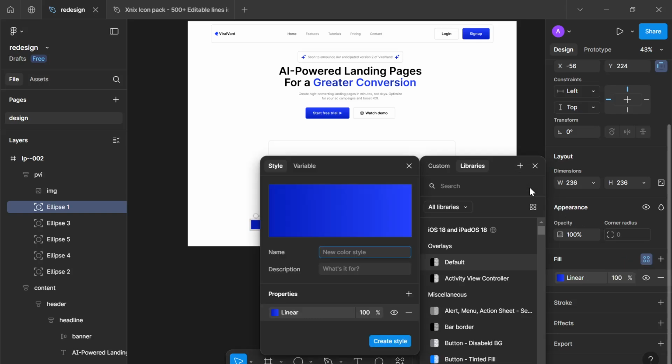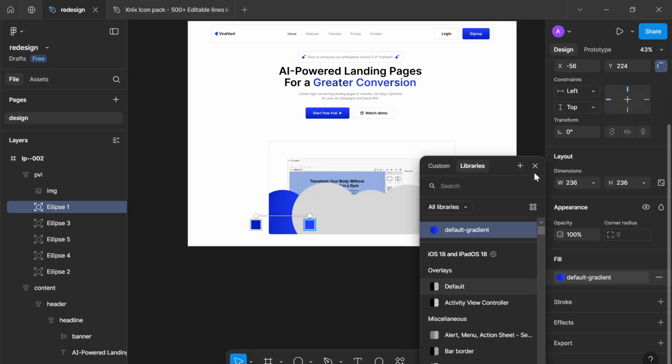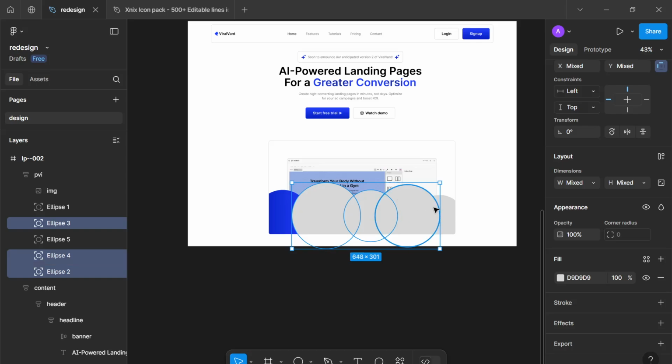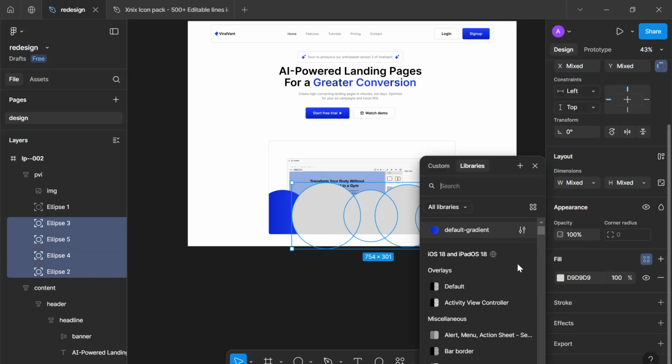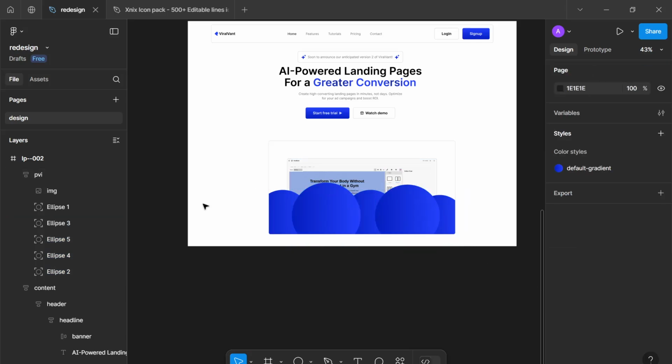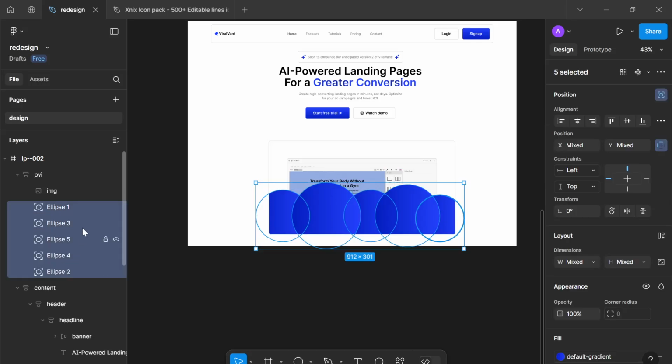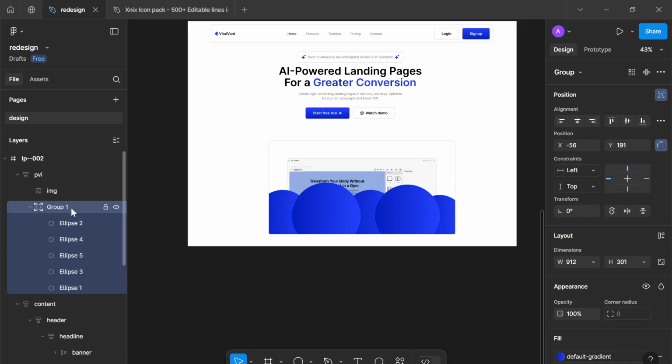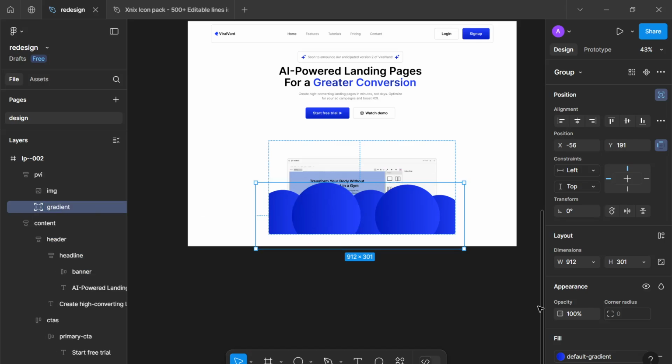Let's add this default gradient to our variables here, just so that I can reuse it. I'm just going to select all of them and give them the default gradient. Now I'm going to take everything here and group it. So Control G, and I'm just going to name this gradient, or gradient accent, you can say it.